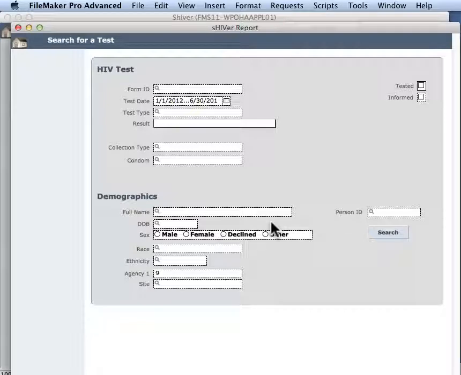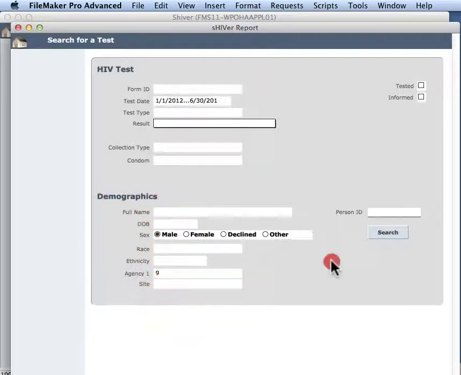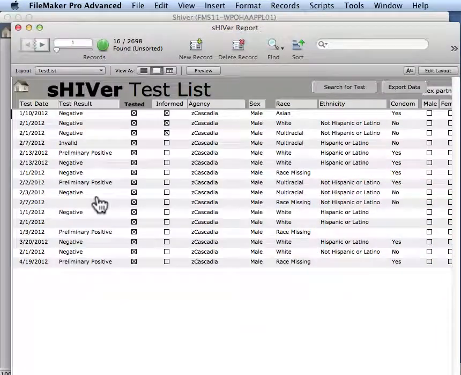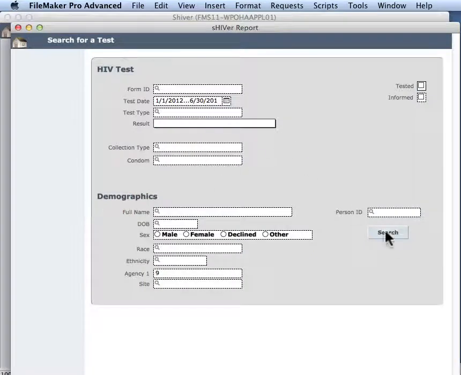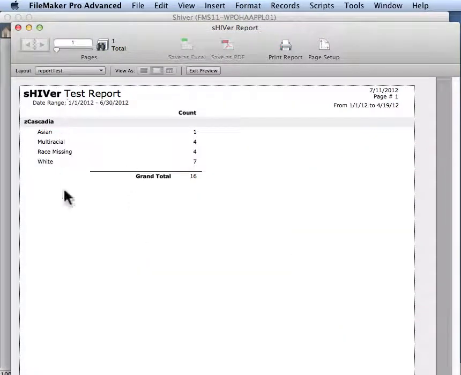So for example, if I only want to find records where the sex is male or where the race is a certain thing, I can do that. And then just click search when I'm ready. And then this gives me that exact subset of data in a line list that I can look at. And that also applies to my breakdown here. So I can say only males. And then this is a smaller set of records.